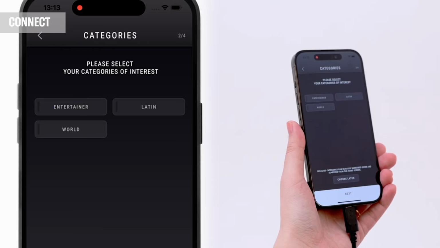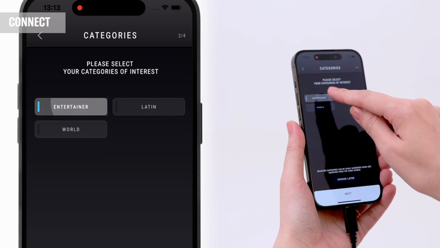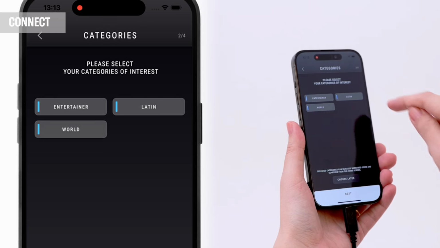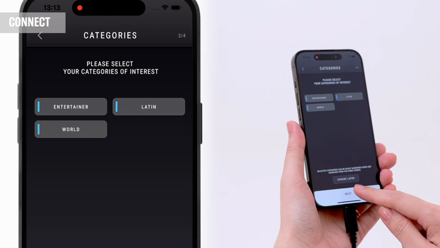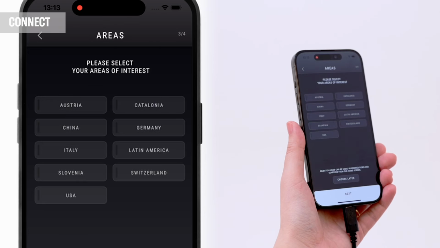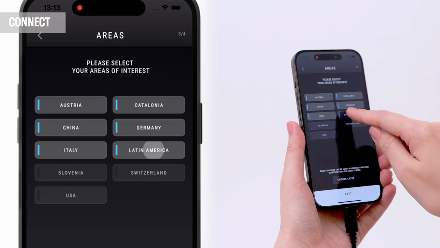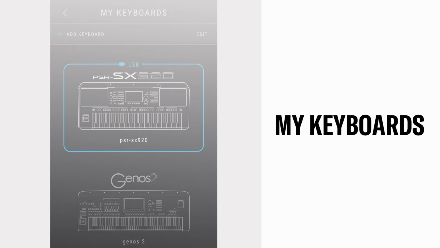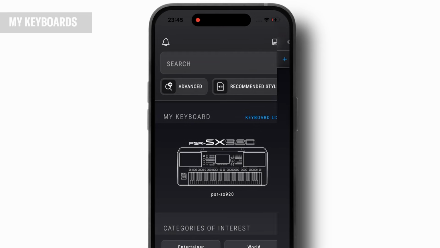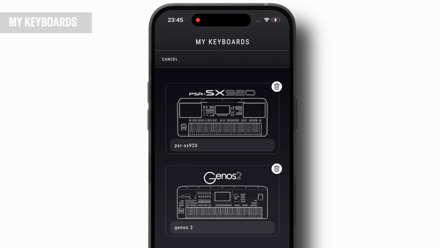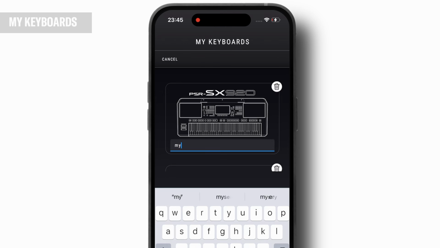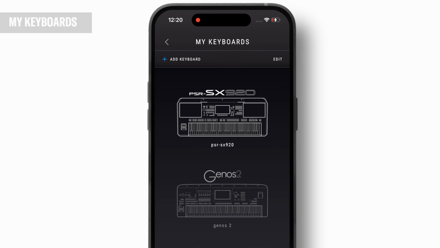Please select your preferred category and area of interest. Choices made here will be instantly searchable via shortcuts on the home screen. You can freely rename your instruments in the app, and also manage two or more instruments.